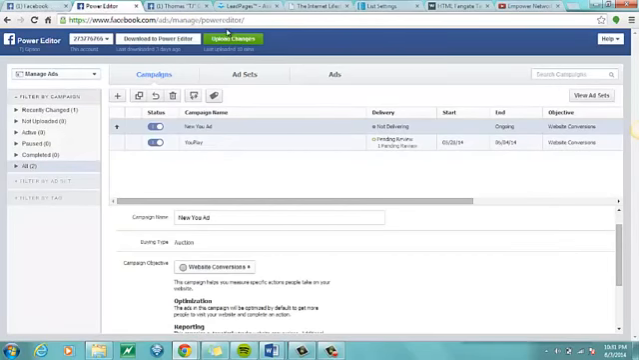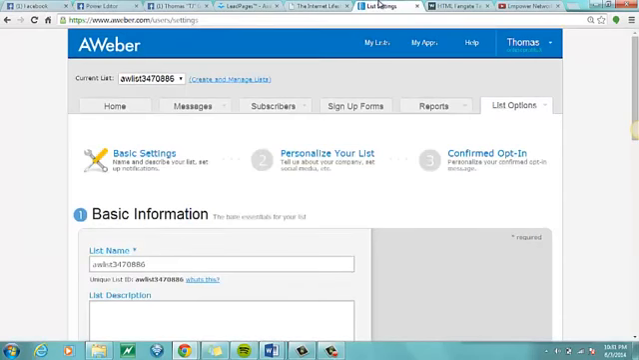First, you're going to have to set up your autoresponder. Now, you do have to pay for autoresponders. AWeber is the one I like. It's only $19 a month, but it's $1 to use it for 30 days. They have a $1 trial offer.